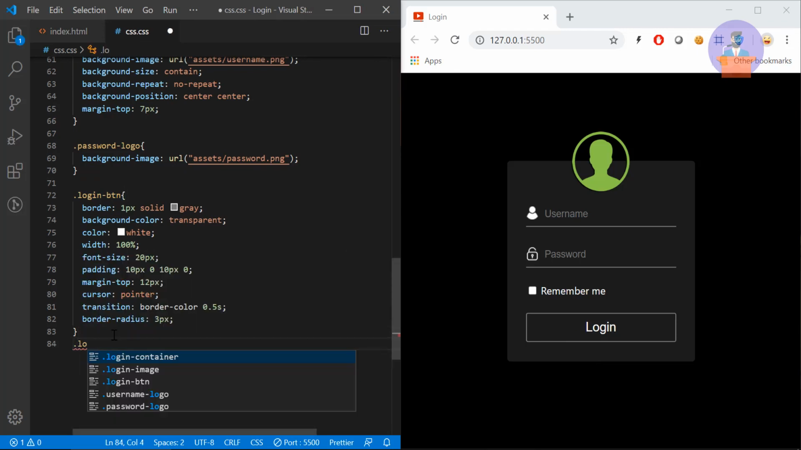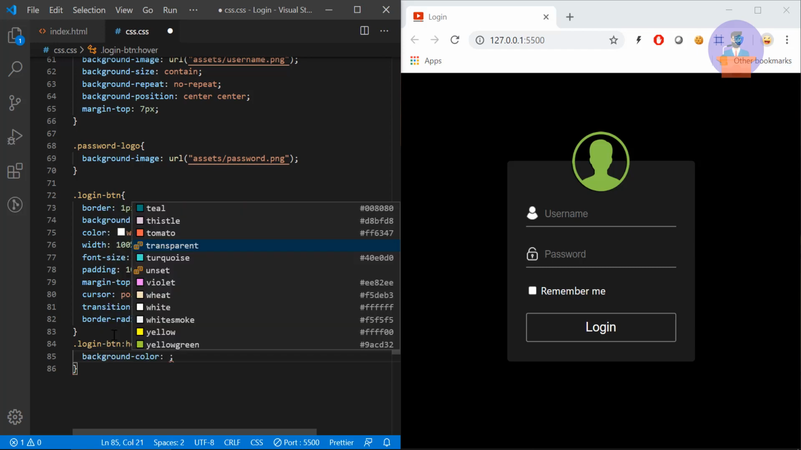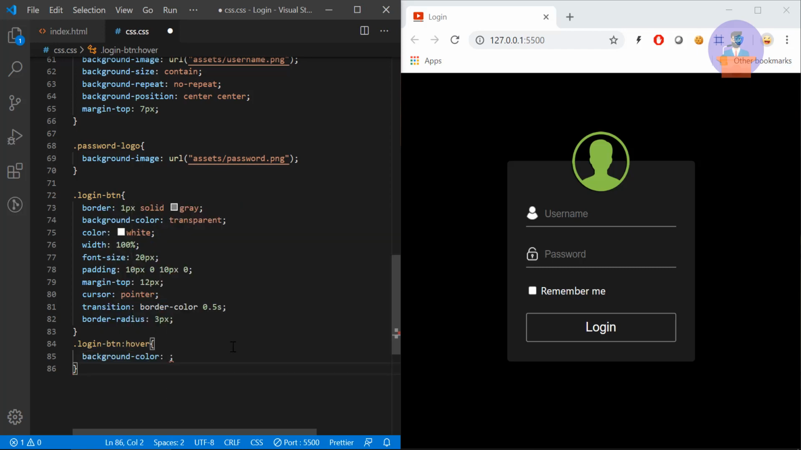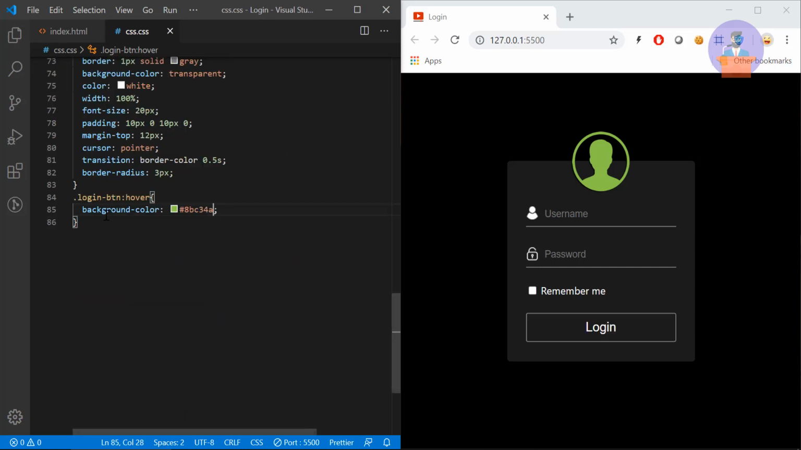So login button, and we are using the hover pseudo class, and whenever we hover, we change our background color to what we have provided for our input element. So, okay, we have provided the background color, so we need the border color. Yeah, now you see whenever we are hovering over it, it nicely changes into green.